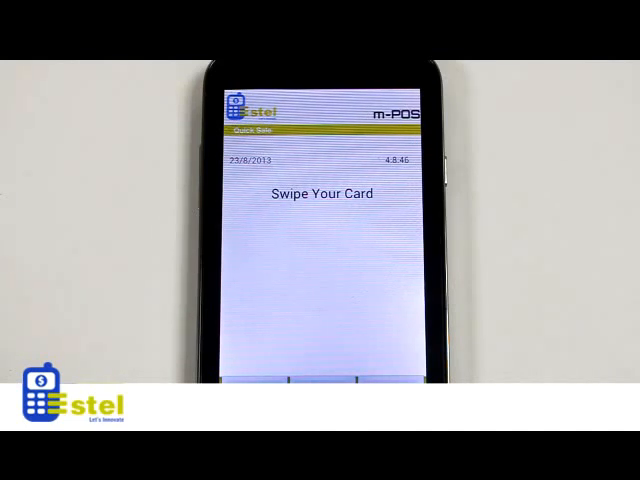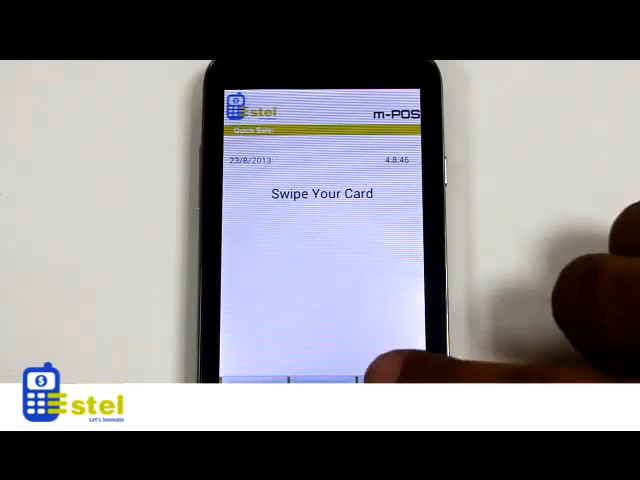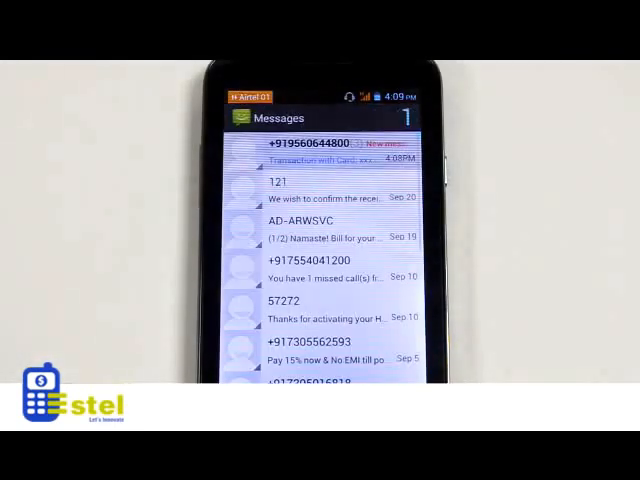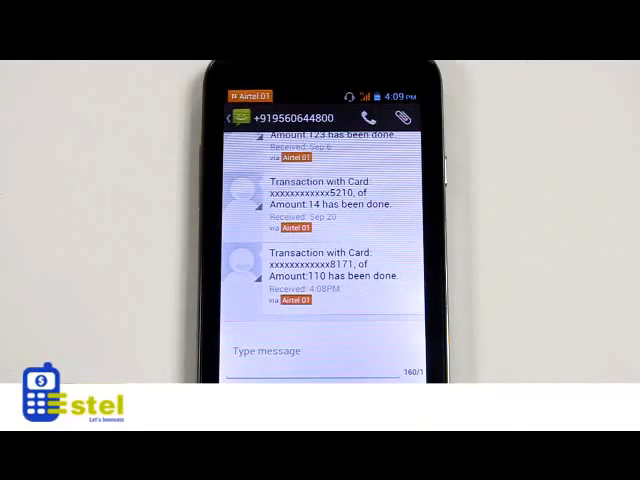You have now successfully completed a credit card sale transaction. If you exit from the mApp, you'll be able to see the message that the merchant has received for this sale transaction. And that's how you make your payment transaction utilizing the Smart mApp application.